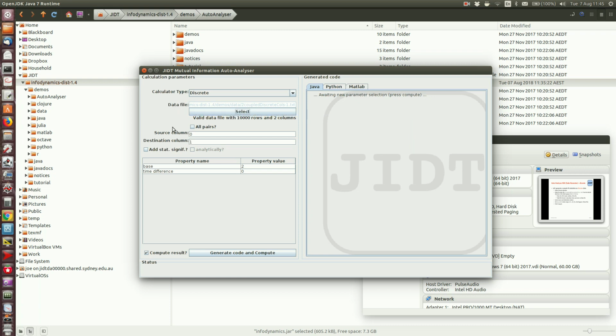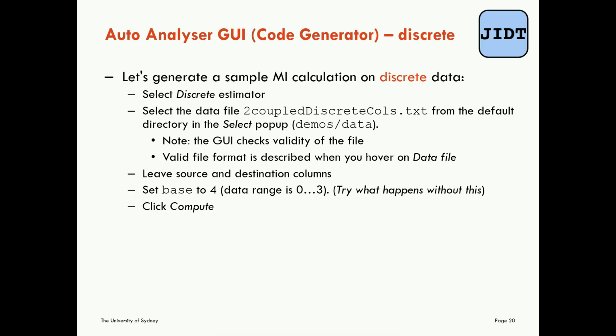Once we've set that, we set which source and destination we want to compute the mutual information between. Now here, notice that the columns are indexed from 0. This is following Java or Python indexing. If you're a MATLAB user, you're used to indexing from 1. On the GUI, you're going to have to do it from 0 to fit in with the rest of us, I'm afraid. After that, as I say, we can set different values for the properties here. Let's go back to the slides and see what it wants us to do.